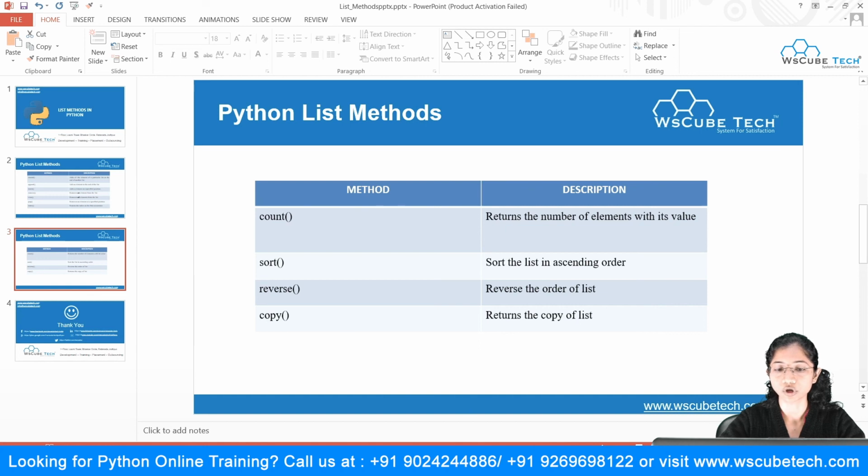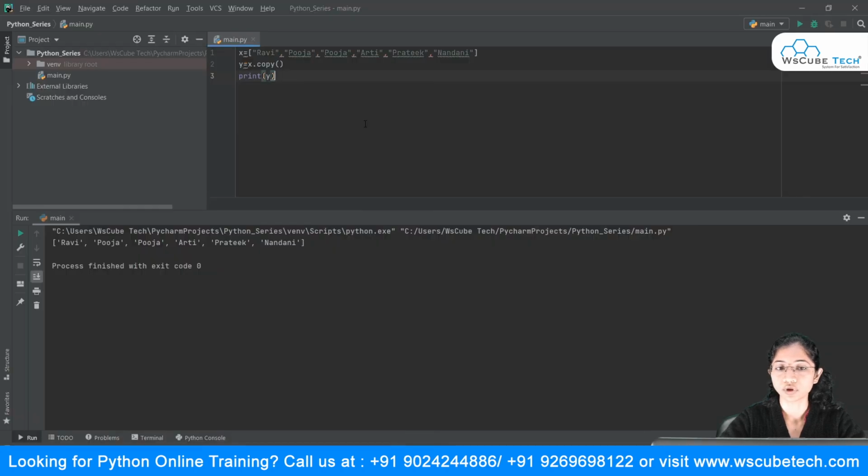So basically copy, what it does is if you have one list and you want to create another list with the same copy of this, no need to write all these things again in y. You can do it that way as well, but Python has provided us with this method which simply says don't worry, you don't have to do this manually, just use this copy method, and by using this you can copy the entire values which are present in one list into another.